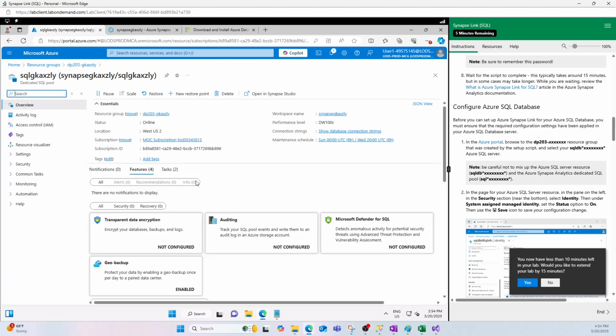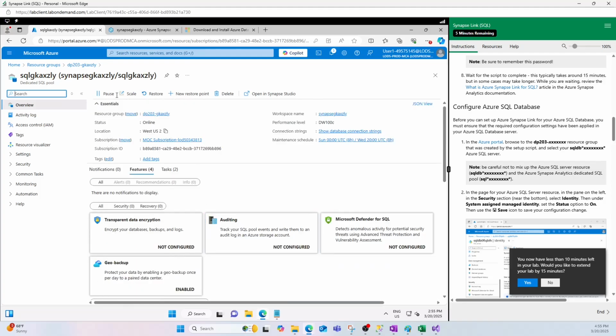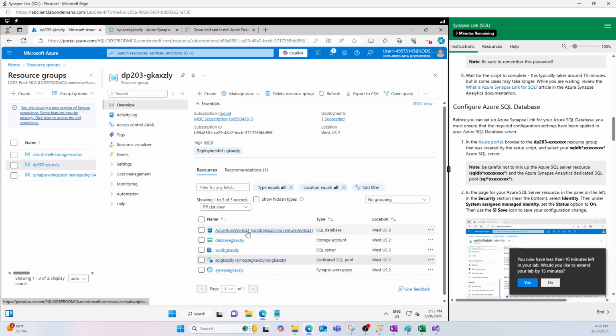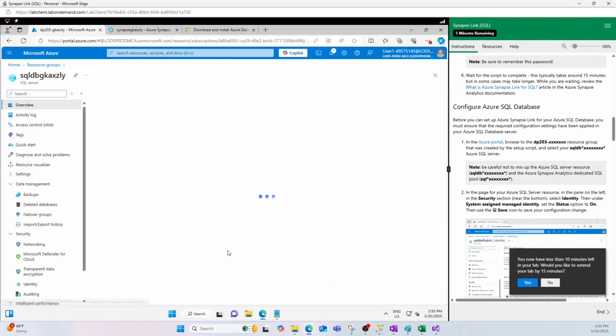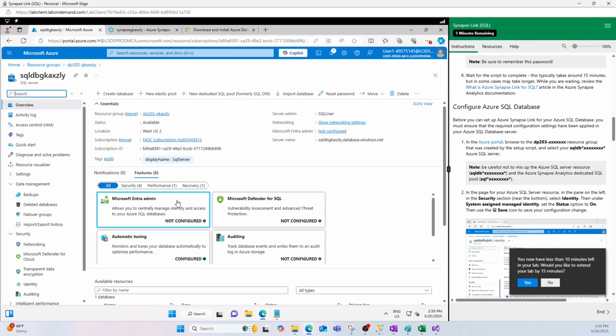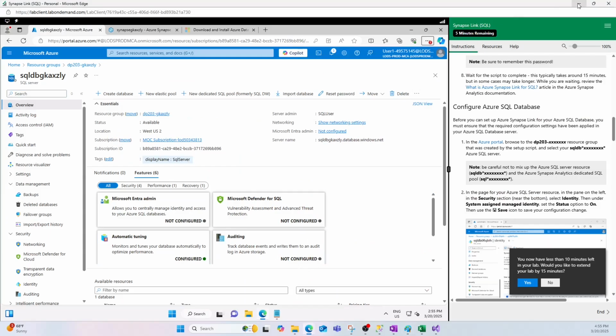OLAP we have created here. OLAP system created, but this is just OLAP. We have not configured yet. So OLTP, OLAP, and then we have SQL Server. Let me go back here. I think this is Synapse link using this SQL DB. Synapse link we will be configuring here, in Synapse links. I'll show you how we can do that.